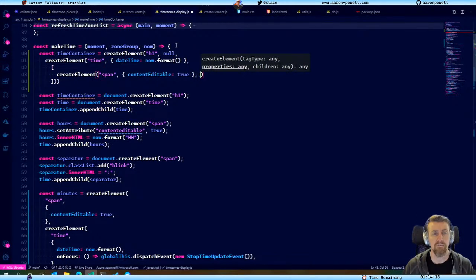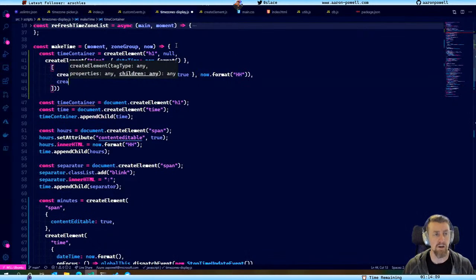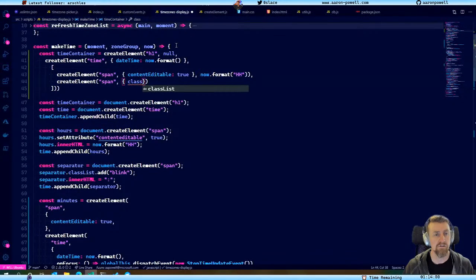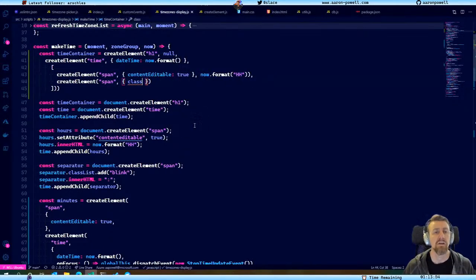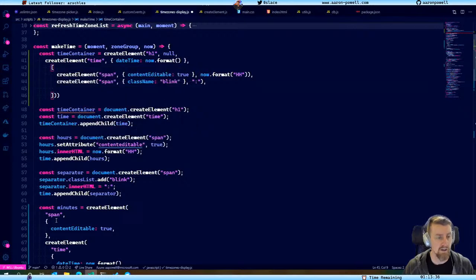Then it will have a child of now.format HH. Then the next one will be a create element span. That will not have anything other than class. Or can I use? Yeah, I can't. That's why React does it, because you can't use that there. Class name will be blink, and then it will have colon, and then finally we create element. Actually, that's where minute comes in.